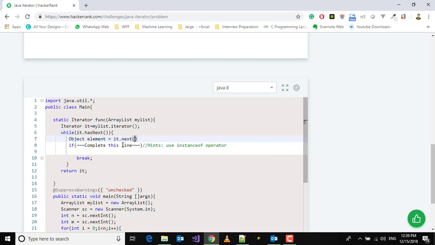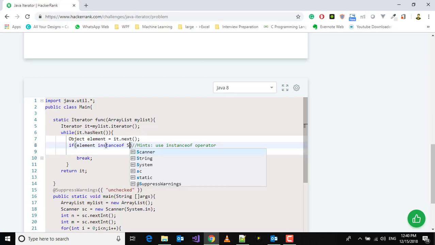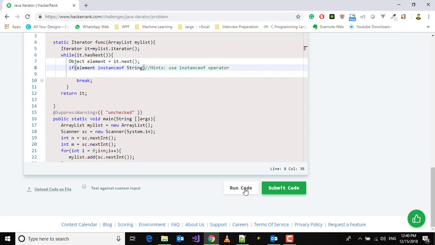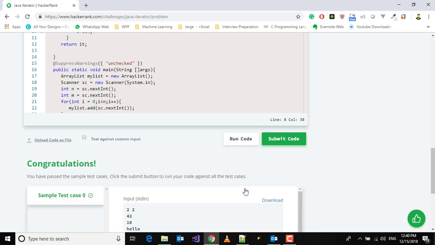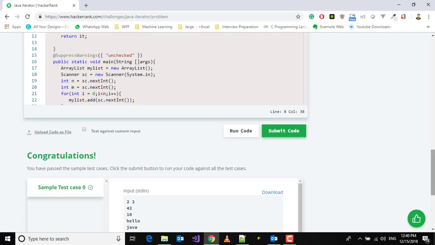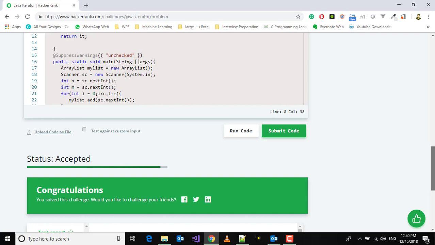So it will access the next element, and now we will say if this element is an instance of a String, then we will break out of the loop. So simple. Just try to run this code. So we have passed the sample test cases. Finally, submit this code. So we have passed the test.